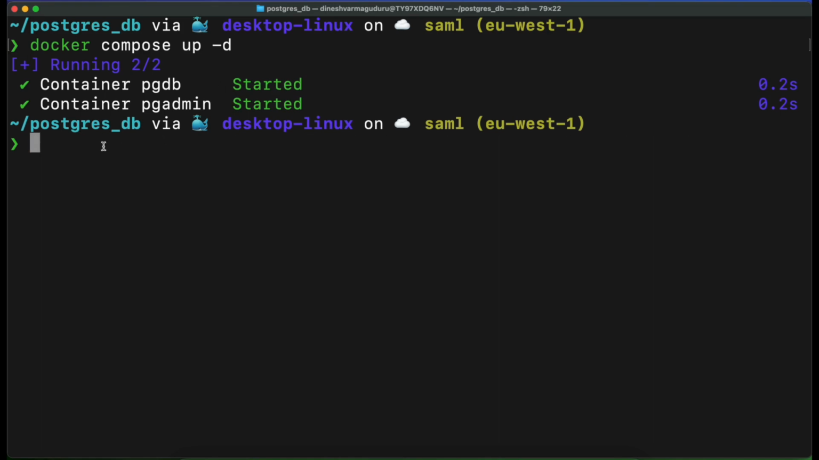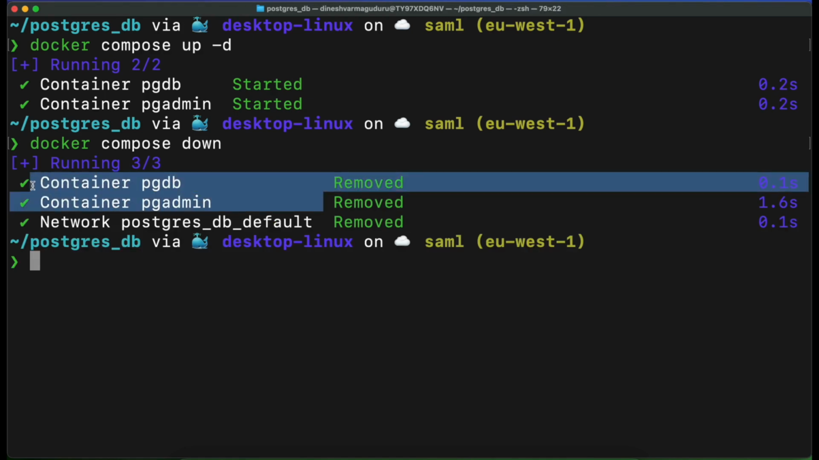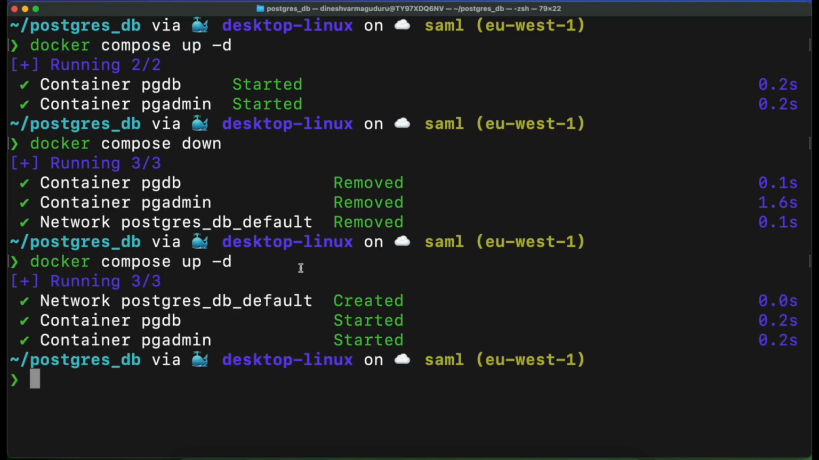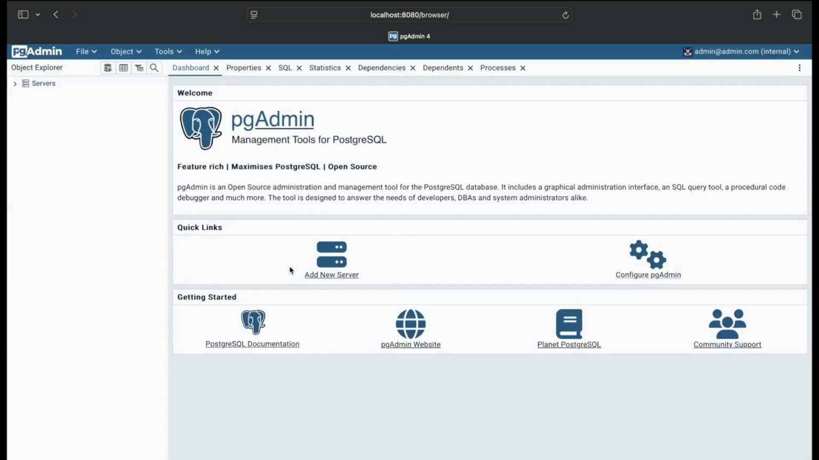To stop these containers, you can just run docker compose down, so that it will stop and remove these containers. It says that it is removing this network also, which is postgresdb_default. This is the network that it created to connect these two, pgAdmin and pgdb. Let us start our containers again and check if we are able to log in. You can go here, refresh this, provide your credentials and log in.